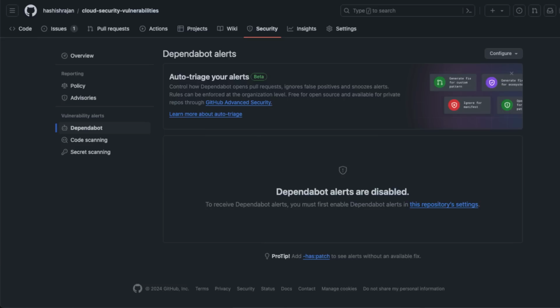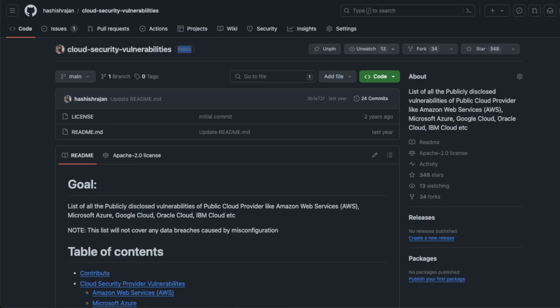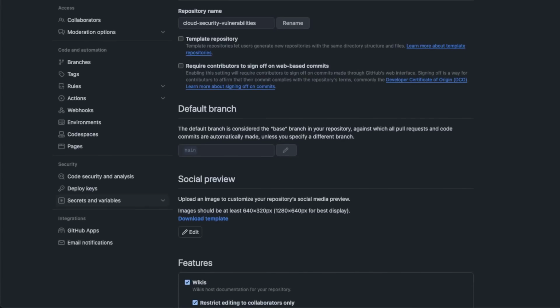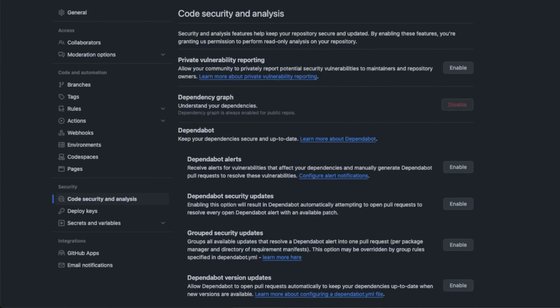Now, there are two ways to turn on Dependabot alerts. Similar to some of the other GitHub Advanced Security features, you can either enable this on individual public and private repositories, or you can have this enabled at an organization level. This is a public repository, as I would show you here, because it's public. So I'll go to Settings. I come on to Code security and analysis. Over here, I can see, okay, so I want to receive alerts for vulnerabilities that affect dependencies, manually generate the Dependabot pull requests, and automatically attempt to open a pull request or group all security updates to resolve.